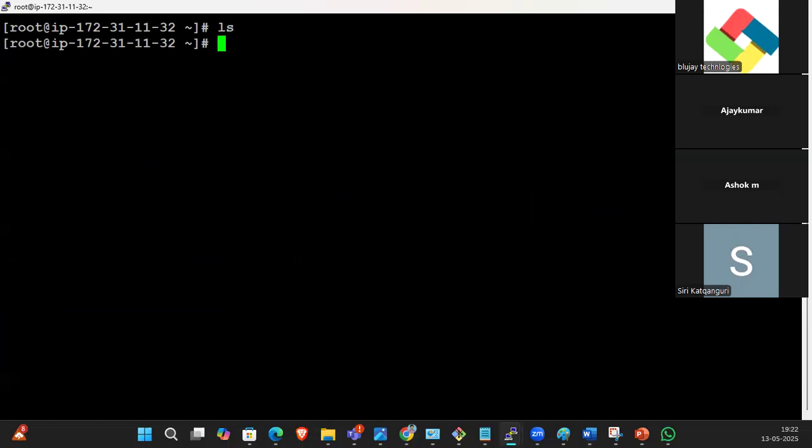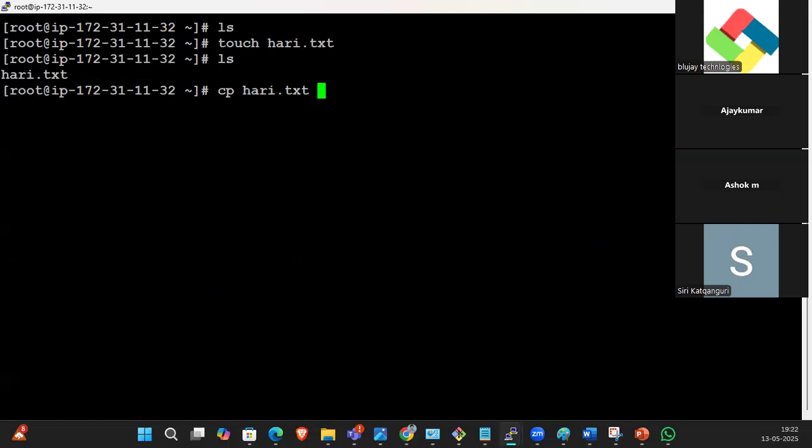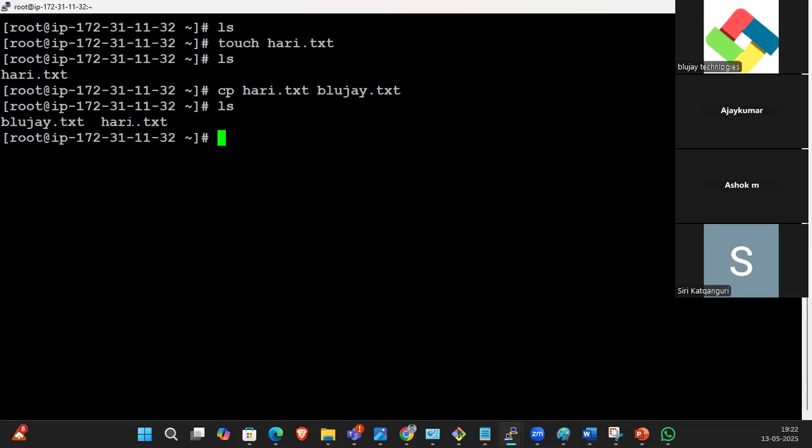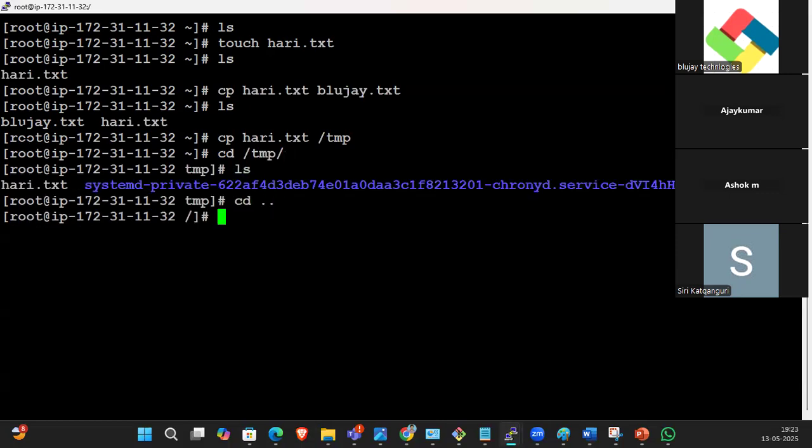What files are there? There are no files, right? Touch hari.txt. Okay, we have hari.txt. Copy hari.txt to bluejay.txt. Whatever content is in hari.txt will be copied to bluejay.txt with a different name. The other one is to copy the file into some other directory, a temp directory. cd temp, ls. Yes, hari.txt is there.